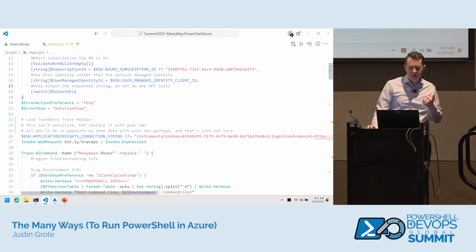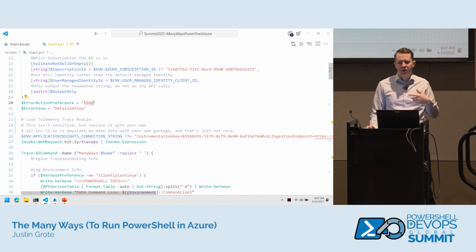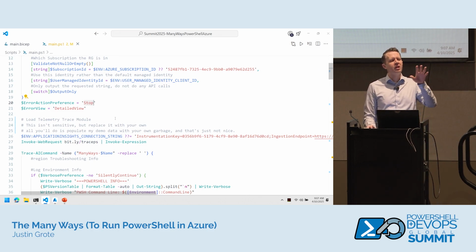So what the script does, sort of a starting thing for me, is I always like to add error action preference stop at the beginning. Default behavior of PowerShell is that when you have errors, the script keeps going. And my general feeling is, I don't want it to keep going unless you tell it to. I like to do it the other way.